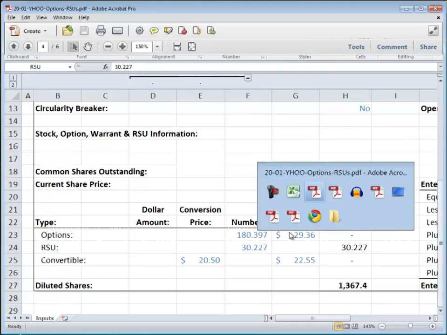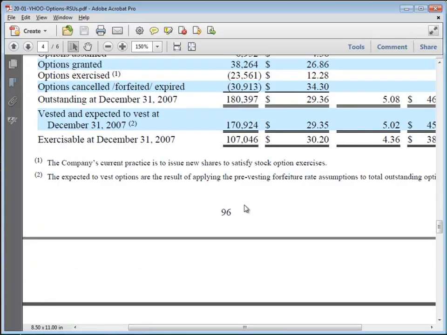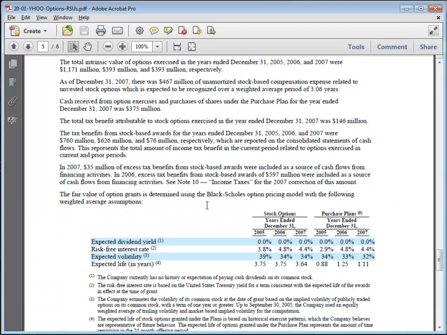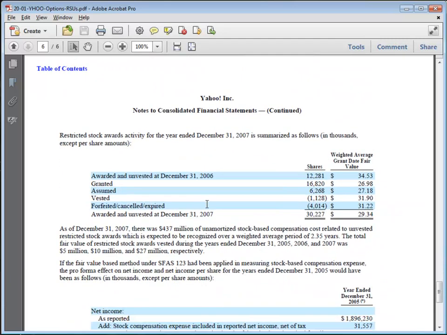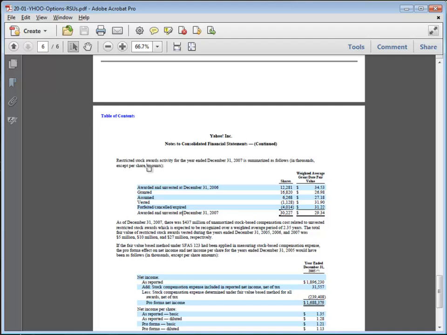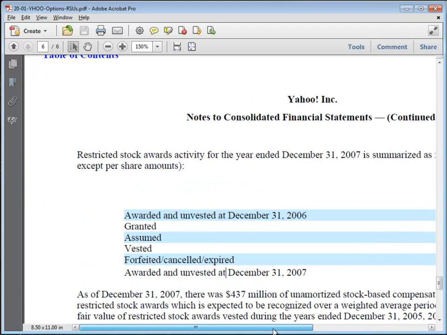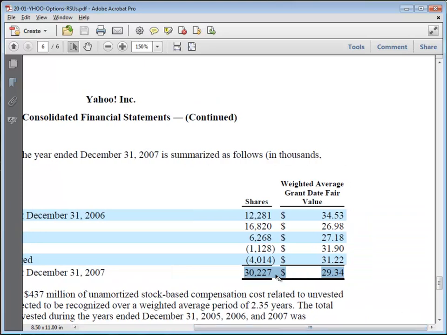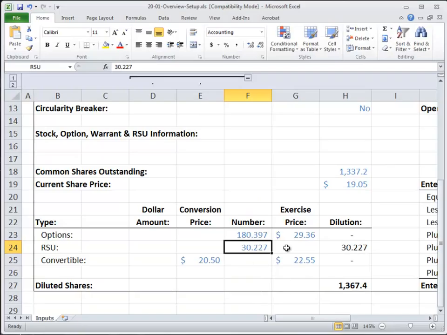Then for the restricted stock units, remember that restricted stock units do not have an exercise price. Instead, with restricted stock units, you assume that they just automatically add to the dilution. And so here, if we keep scrolling down, we can see restricted stock awards activity, and we see awarded and unvested as of December 31st, 2007. They're giving an average grant date fair value right here. Remember though, again, that with restricted stock units, they don't actually have an exercise price. They simply add to the dilution straight up. So you don't need to do anything. There's no treasury stock method here. So we're simply going to take this 30.227, the 30 million number here, and add it in. That's where this one is coming from.